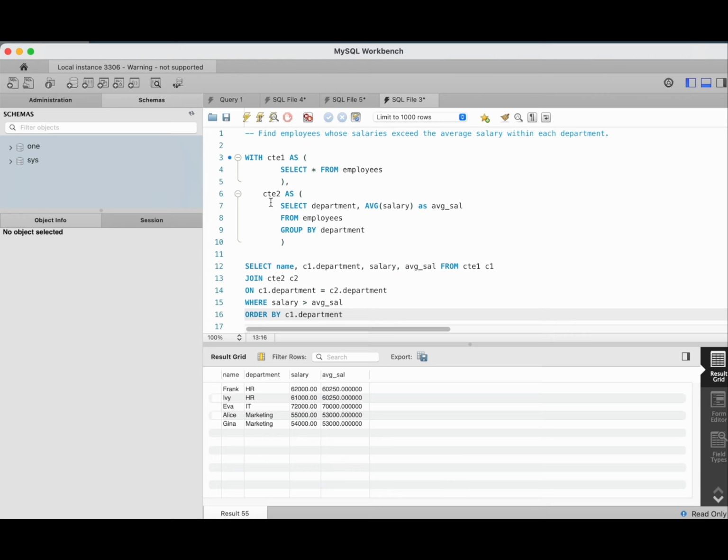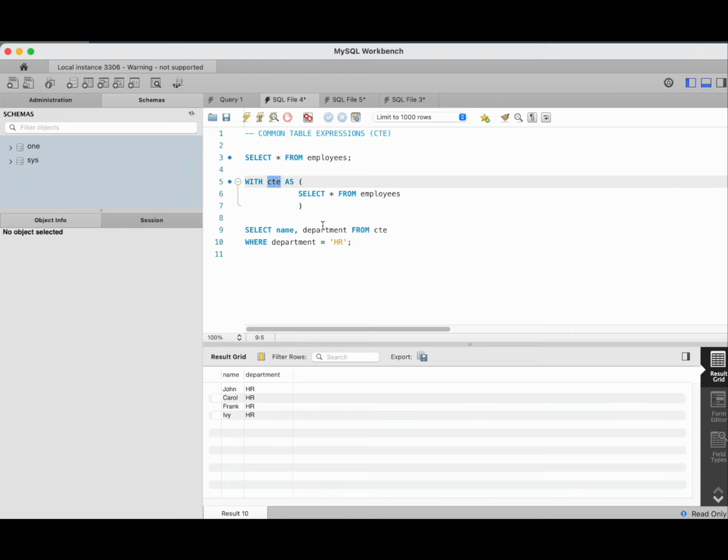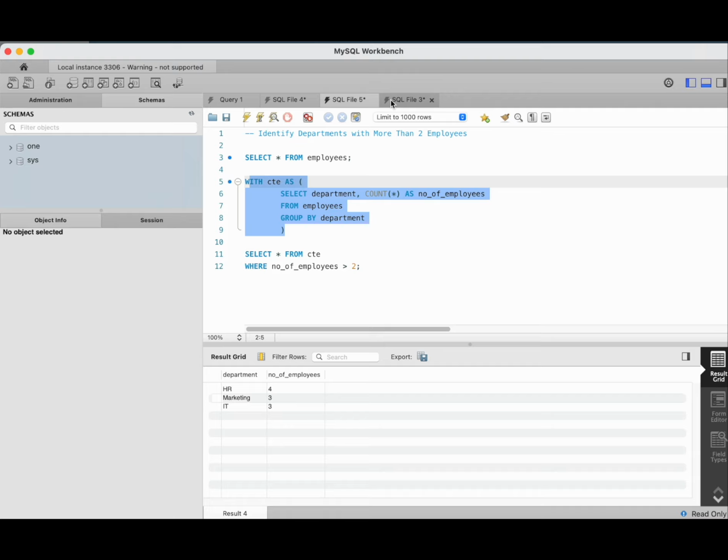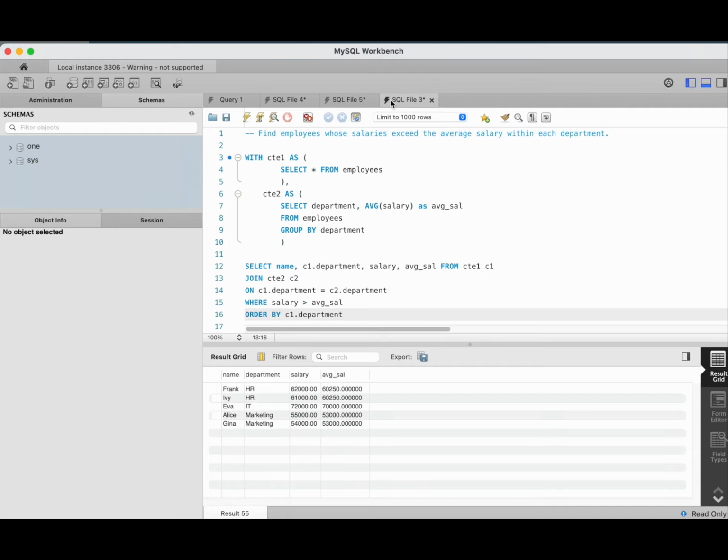And that's a short introduction to common table expressions, and common table expressions are really, really important. So in the next video, I'm going to discuss more about common table expressions.